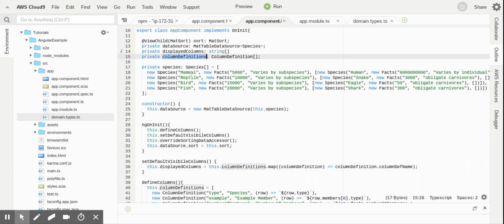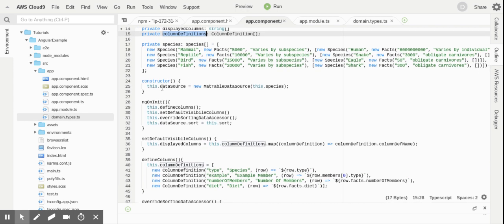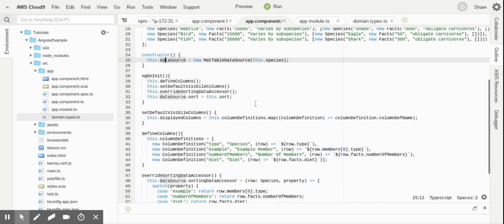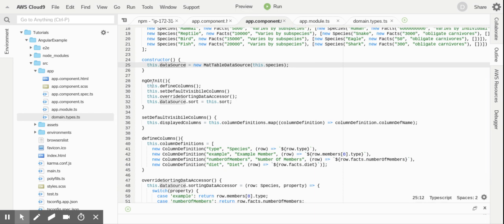We have some sample data here, which you should be getting, of course, from a service, but I'm just a little bit lazy, so I've just not bothered doing that. We go to our constructor, we set the data source, taking in our species, our sample data. Yeah, kind of droning on a bit here, but we're going to get to the good stuff. So we've got the ngOnInit.